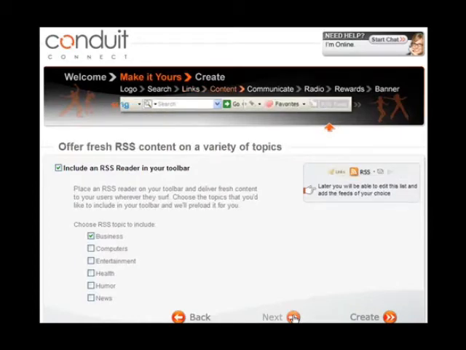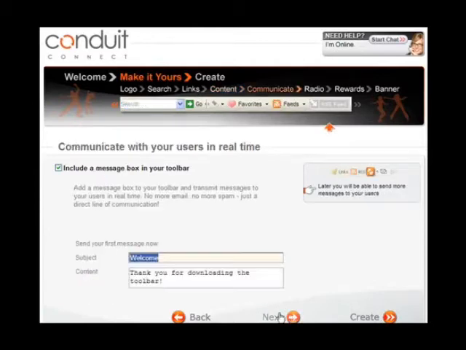This is the option to include an RSS reader in your toolbar. You want to go ahead and do that. I'm going to leave it on the default, business, and later on you'll be able to add any feeds that you'd like. If you do happen to have a site that's in one of these other areas, go ahead and select that. Once you're done here, click Next.